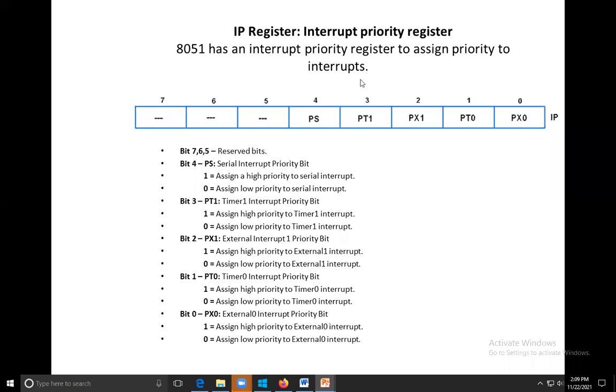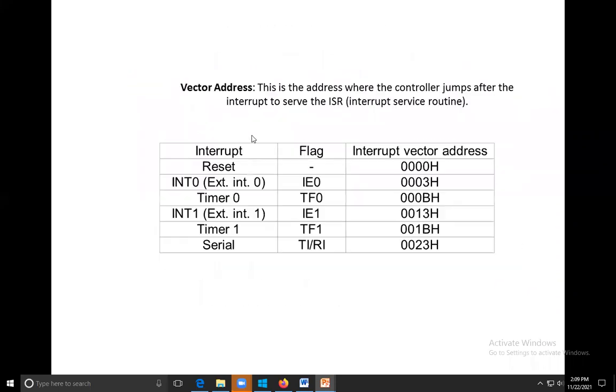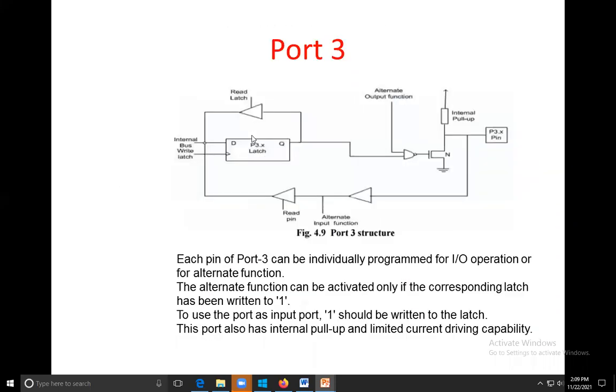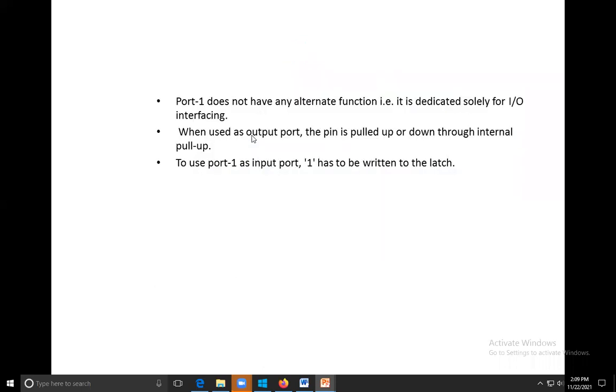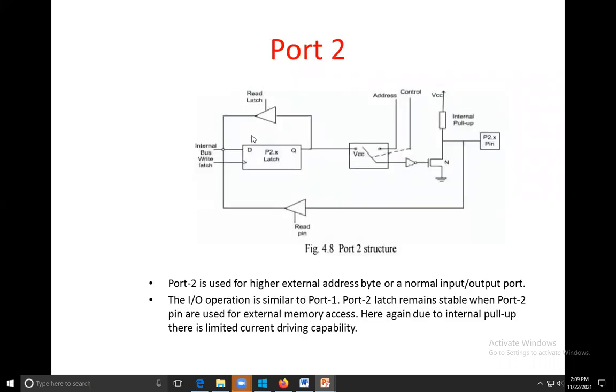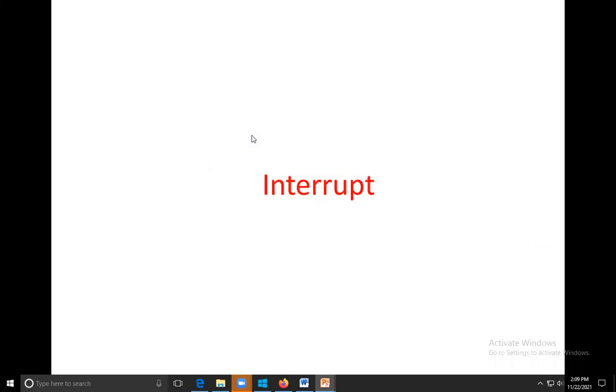In the last two lectures we worked on unit number 4. In that unit we are discussing interrupts and ports. Two parts: interrupts and ports, port 0, port 1, port 2, port 3.